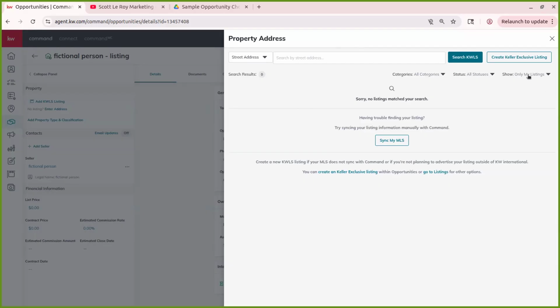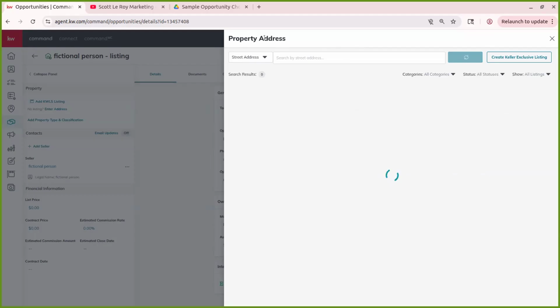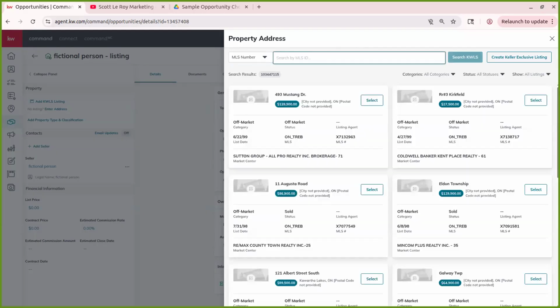I don't have any listings in here, so it's not going to show them here. So I'm just going to click show all listings. And then I recommend searching by the MLS number instead of the street address. It tends to be more accurate. It tends to pull in just that listing instead of pulling in 20 other listings.